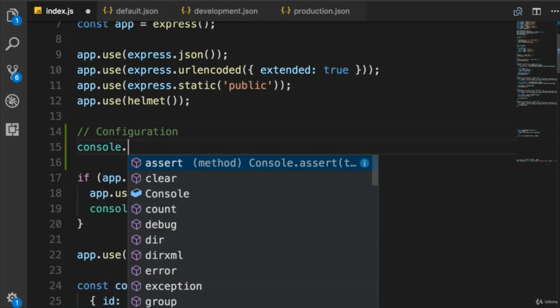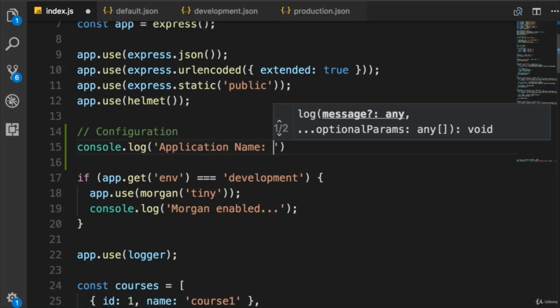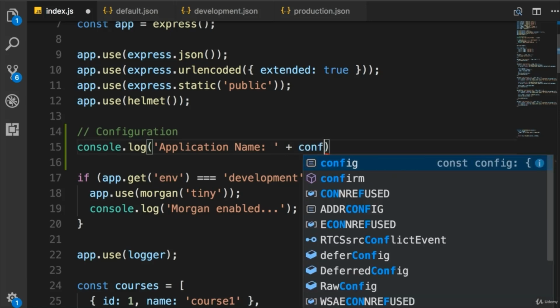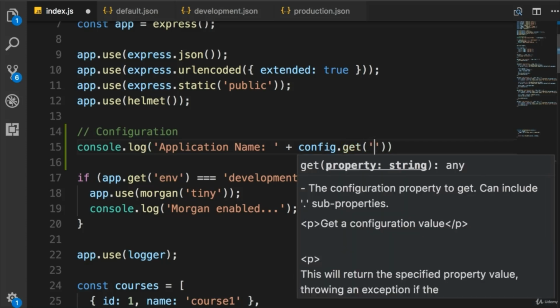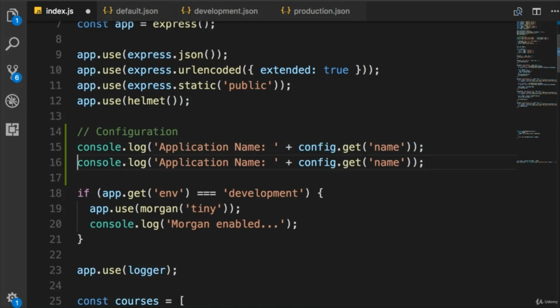I'm going to do a console.log application name. Now here we could use a template string. That doesn't really matter. The way we use this config object is like this. It has a get method. And here as an argument, we specify the name of a configuration property. So name.